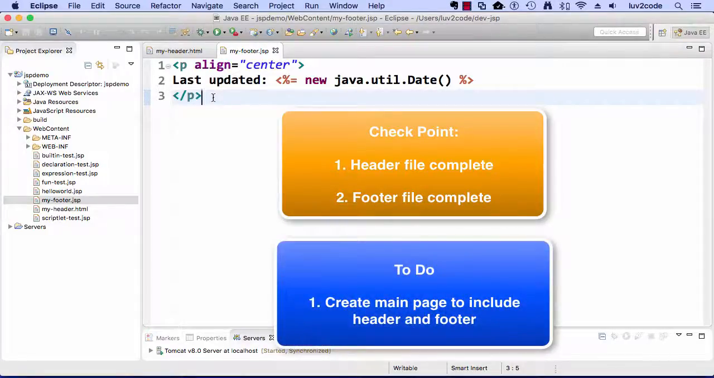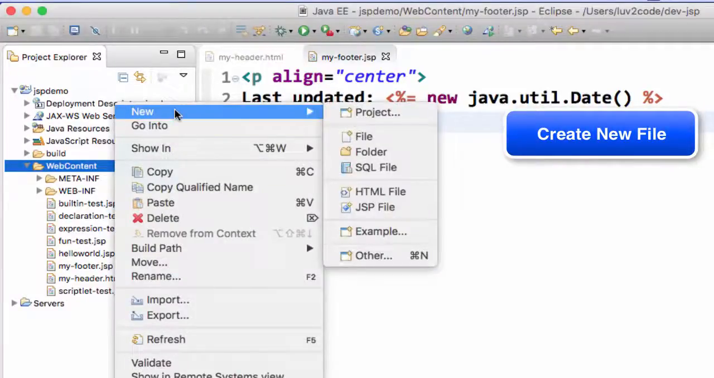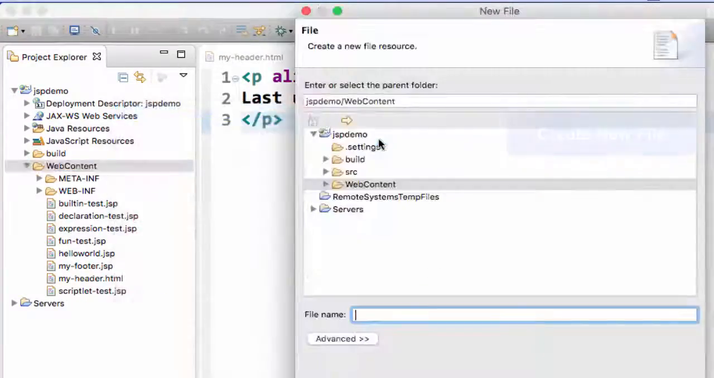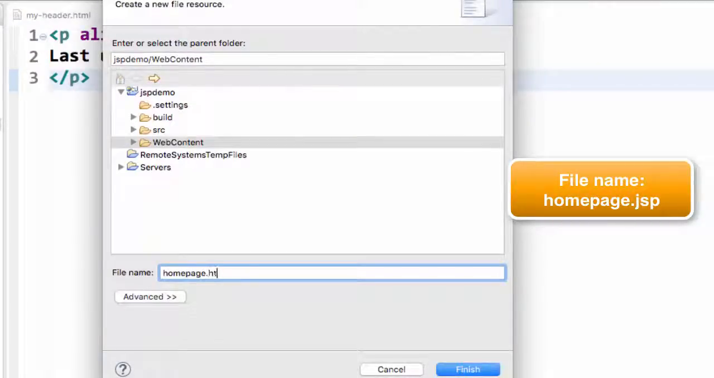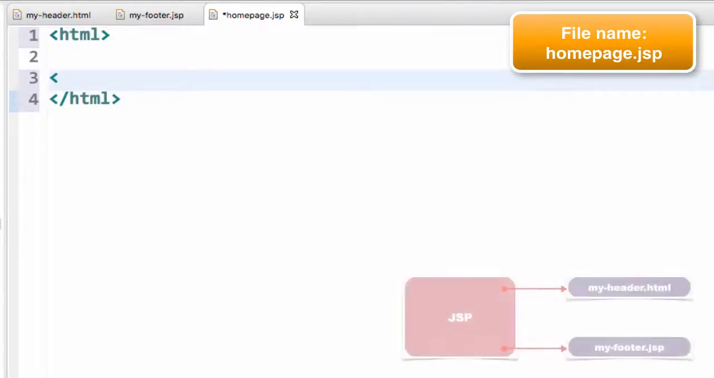Now we can go ahead and create our main page that's actually going to include these files. I'll move over to the web content folder, do a right click, say new file, and call this homepage.jsp. Once we're happy with the name here, we'll click Finish. On this homepage, we're going to include information from the header and the footer, and also put some of our regular content here.